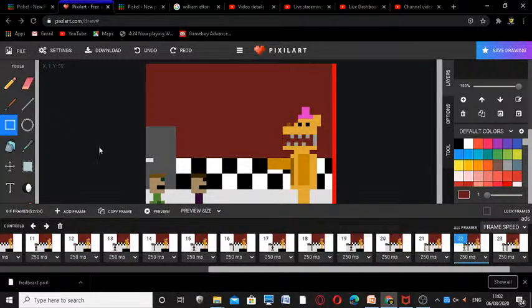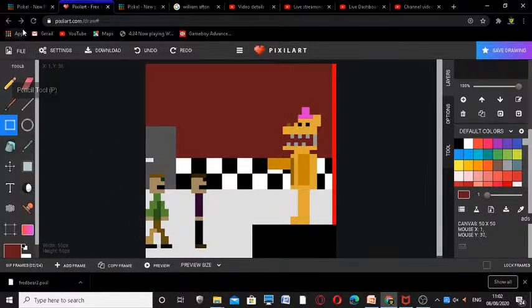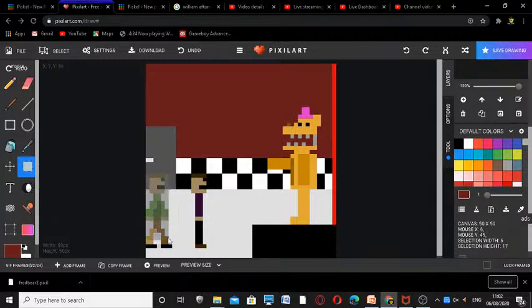So what I'm going to do now is I'm going to copy this Henry sprite, because all I need to do is invert some colors. I don't need to redraw him.